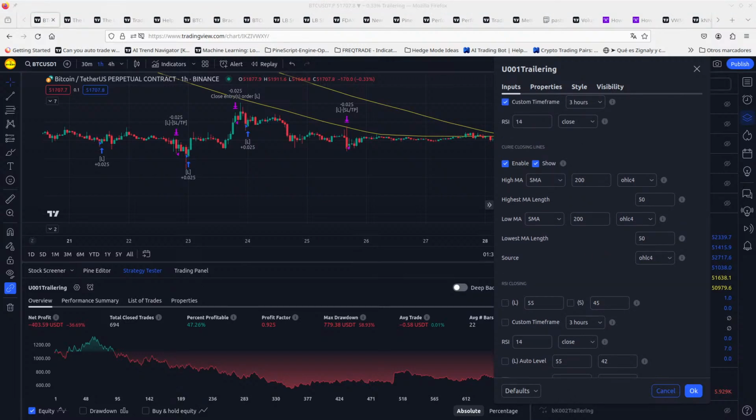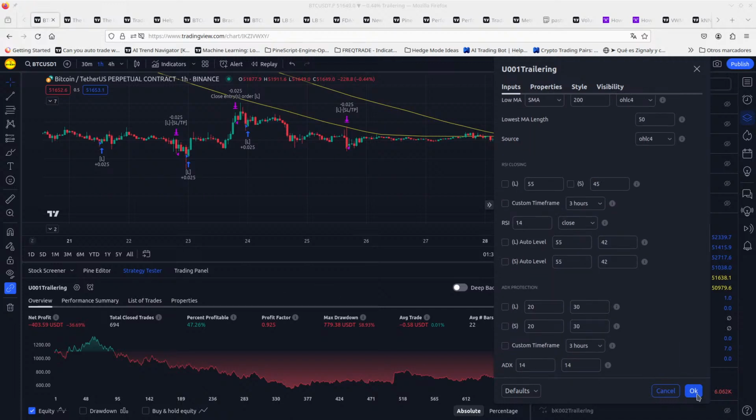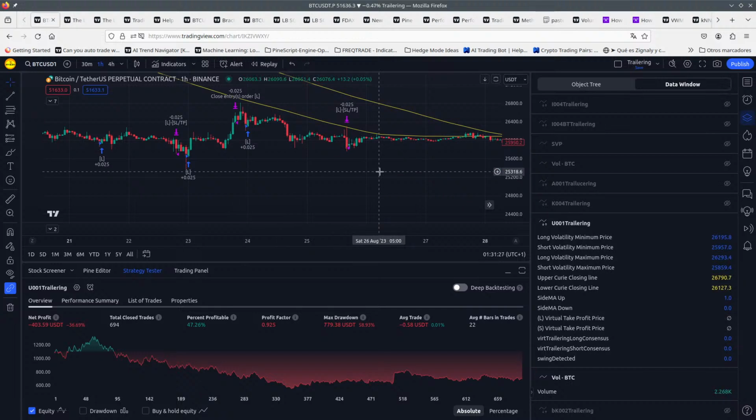So right now, the closing lines are SMA 200, OHLC 450, and then, oh wait, oh man, and then we've got exactly the same thing, SMA 200, and the source is OHL64. Okay, nice.